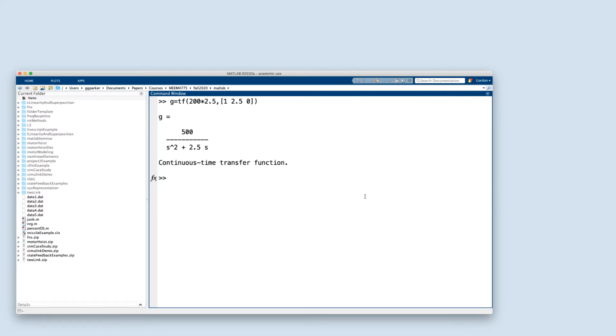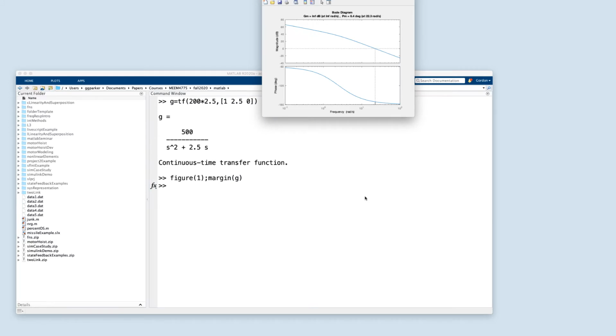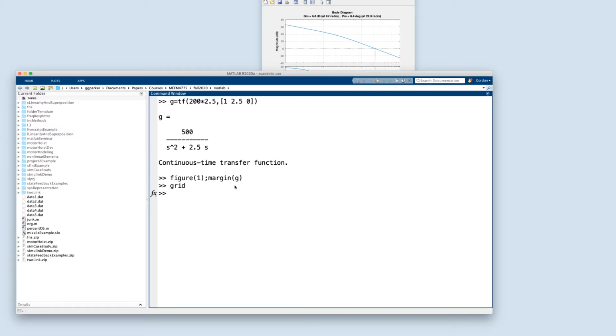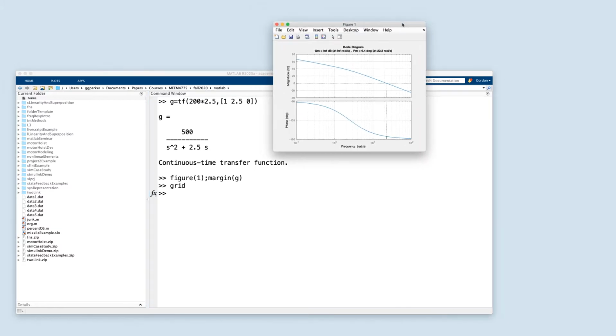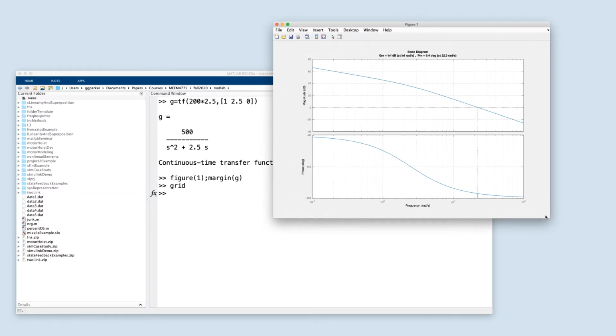Yeah, looks about good. And let's see, I'll go figure 1. We'll do margin G. So we'll kind of go through this process again a little bit. And let's throw a grid on that. So we'll go through the same process we just did by looking at the pre-manufactured plot.